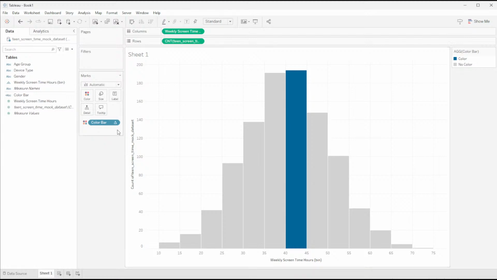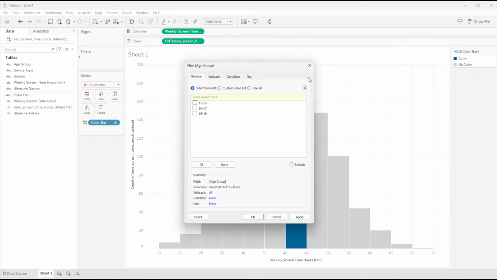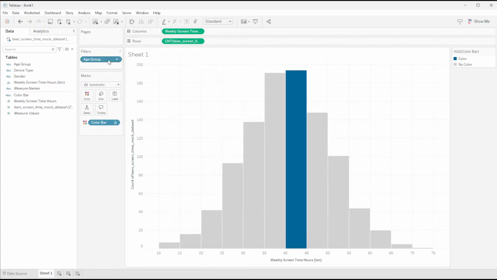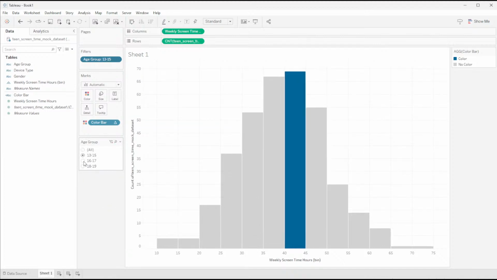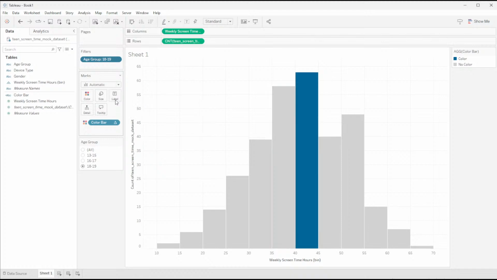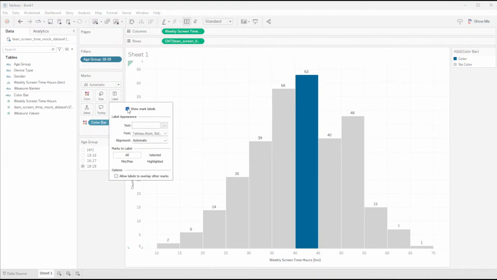All right, so I think this is looking pretty good, but we do have these other options up here. Right now, this is just our total distribution for all of our age groups, all of our device types, and all of our genders. We could add these as filters. So maybe we just create these as a radio button. So I'm going to show our filter, change this to a radio button, and now I can see how this dynamically changes. I'm going to add our labels in here, a bit bigger.